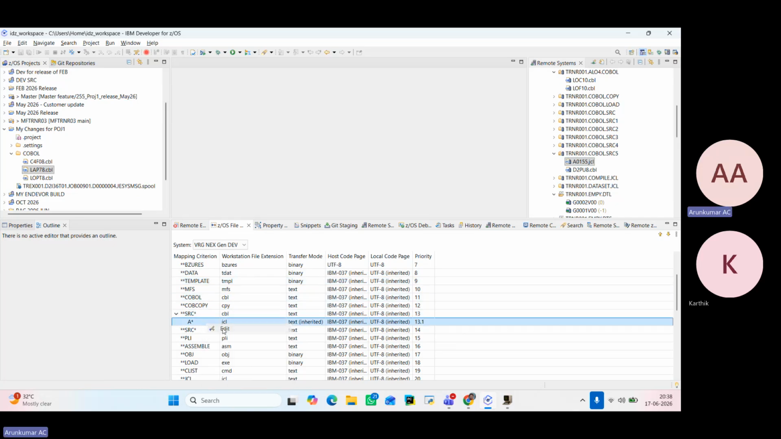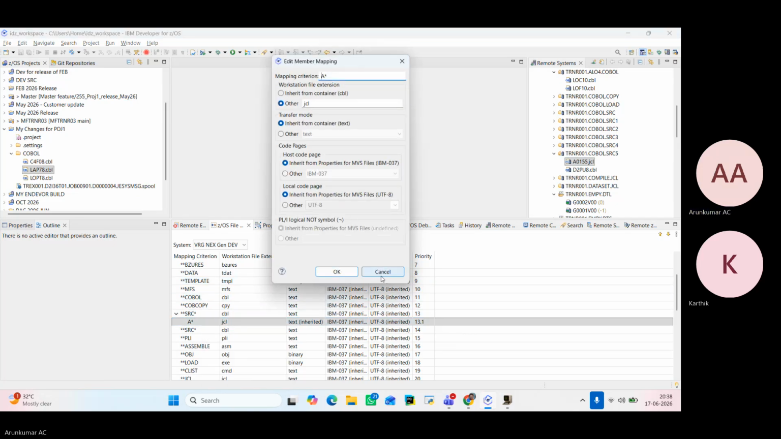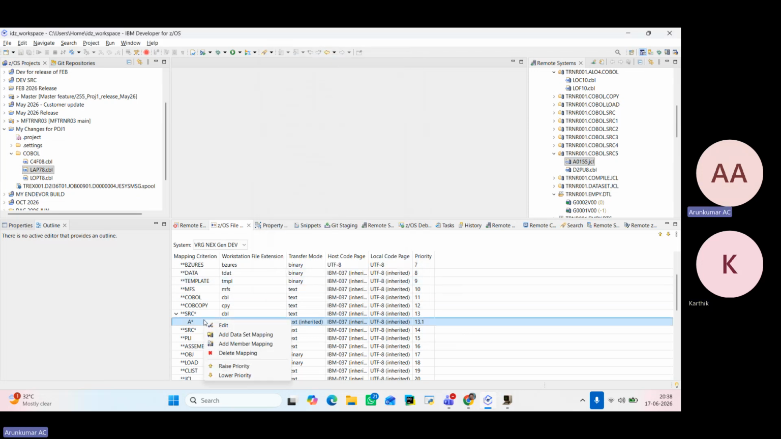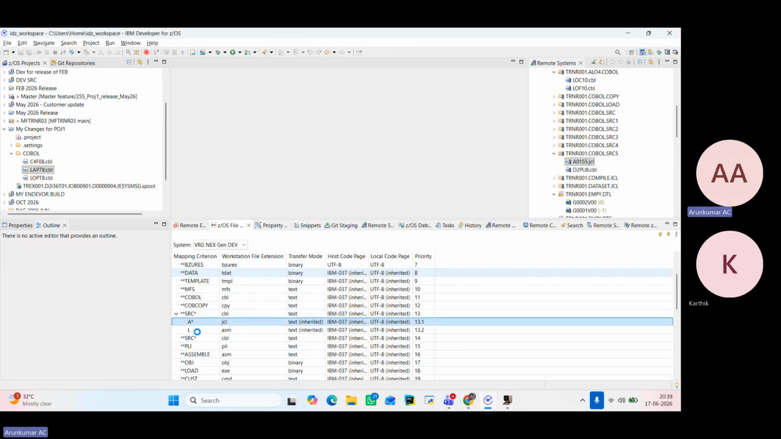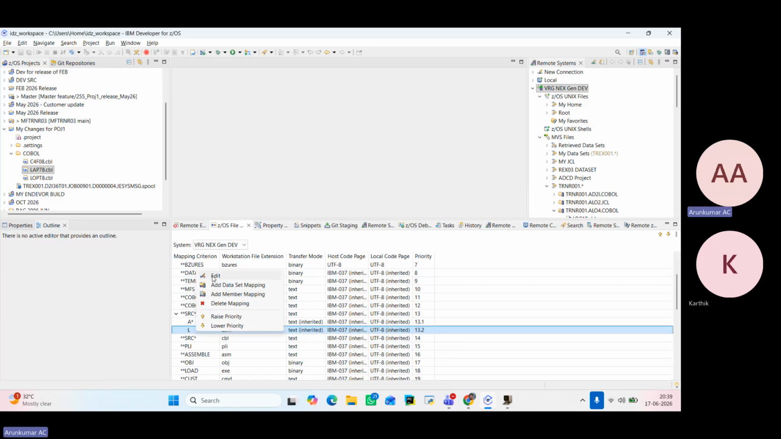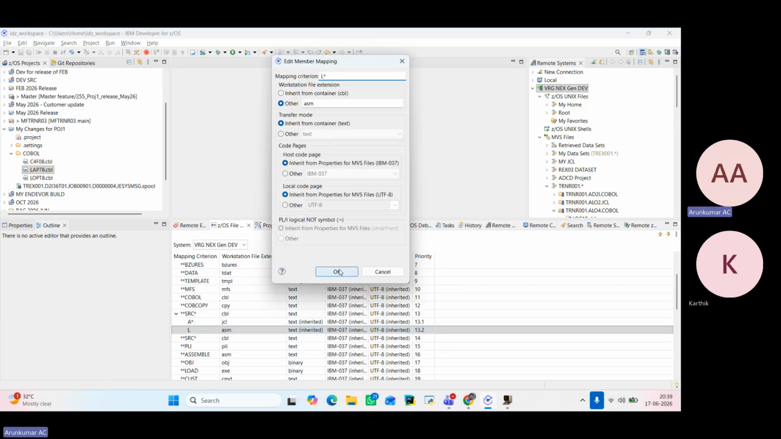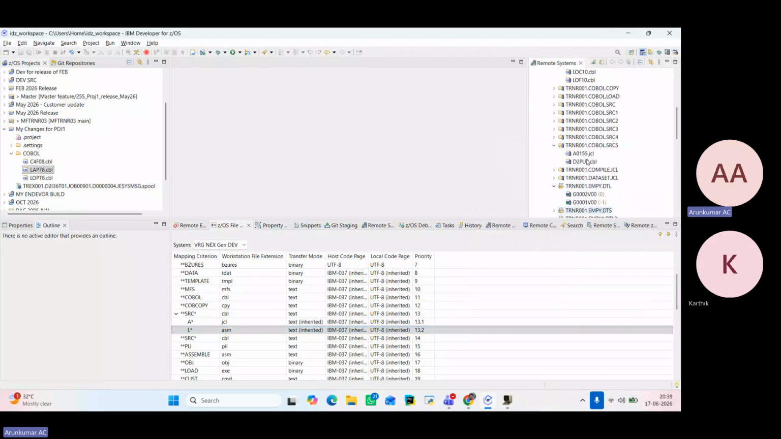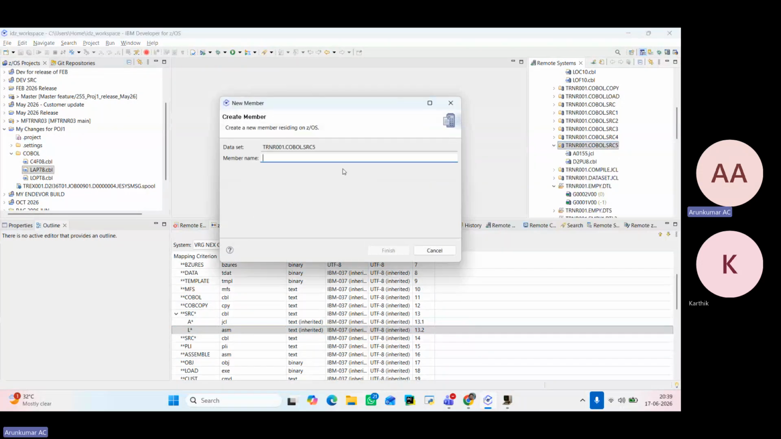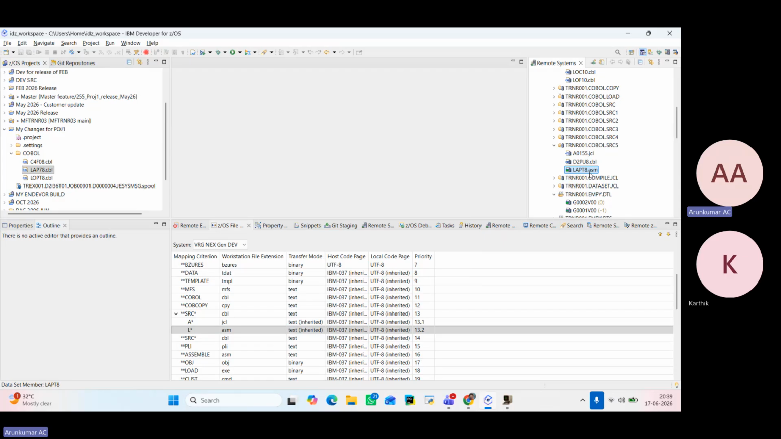So if I just see here, this is a member mapping, editor member mapping. Like this I can add multiple member mappings also. For example, if a program starts with L, then I say it's an ASM, assembler programs. Then I just put star. So now it has taken a mapping here. Now if I create a member starting with L, then it takes it as a .as.